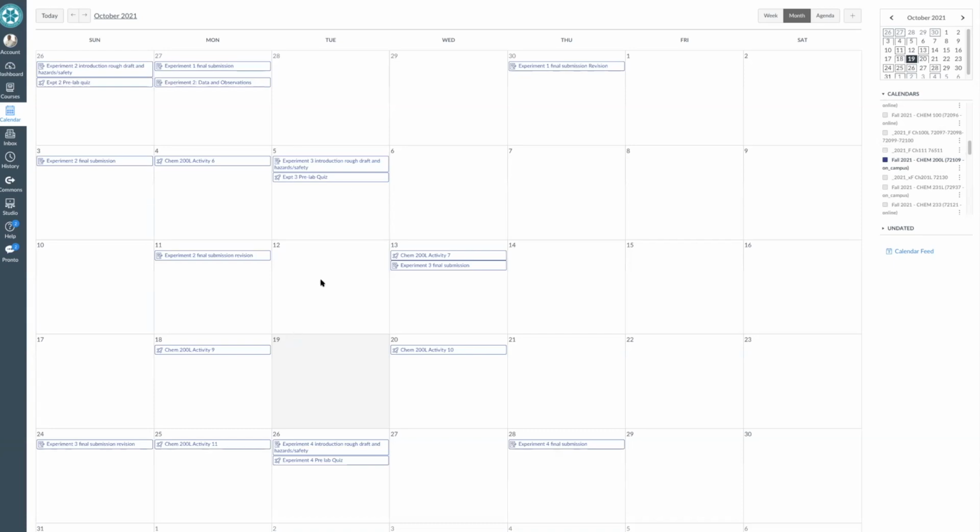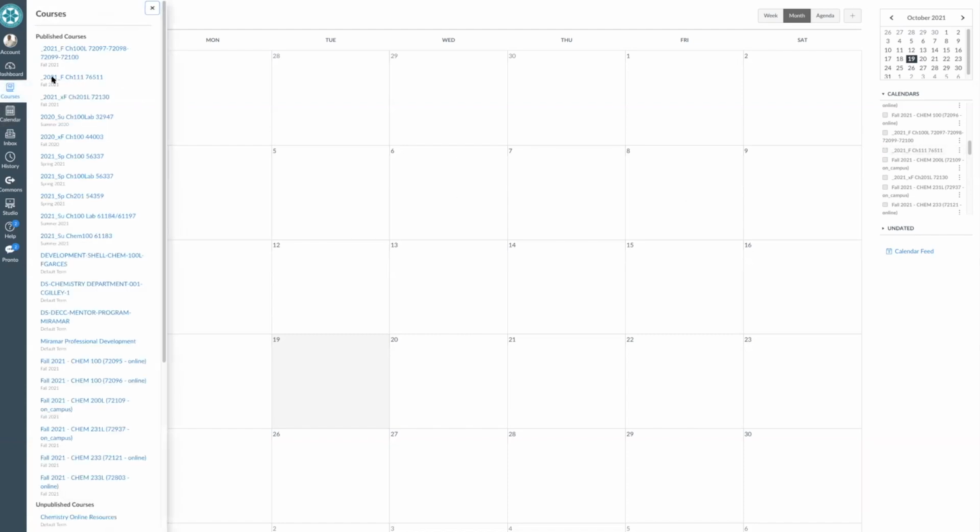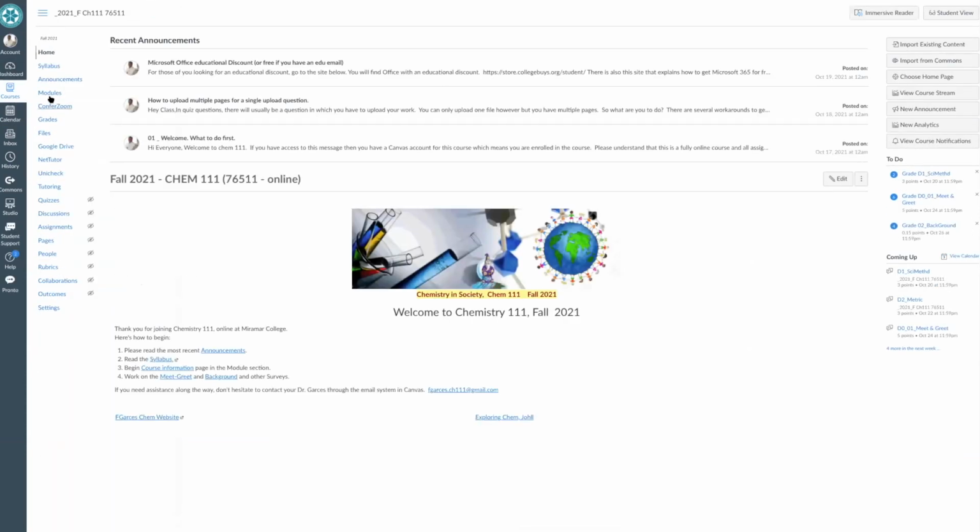It'll give you an idea of when the due date for that assignment is. I don't know why this is not working. I've got to double check that, but this should show you all the assignments for this particular class. Okay, I'll double check that, but that's where the calendar is. But that basically is how you guys are going to navigate through this course.